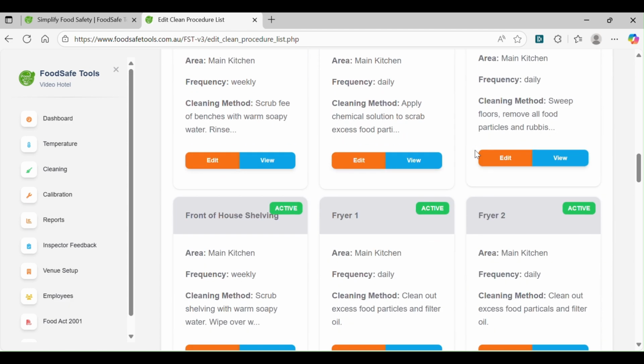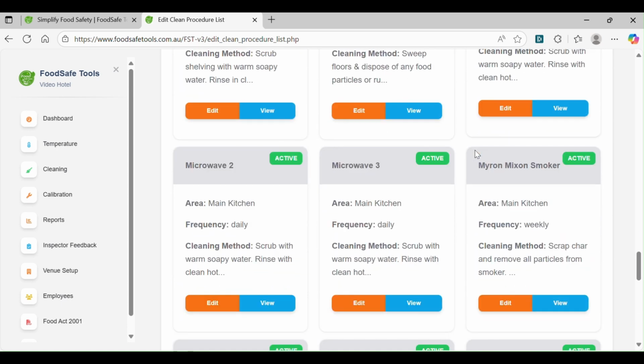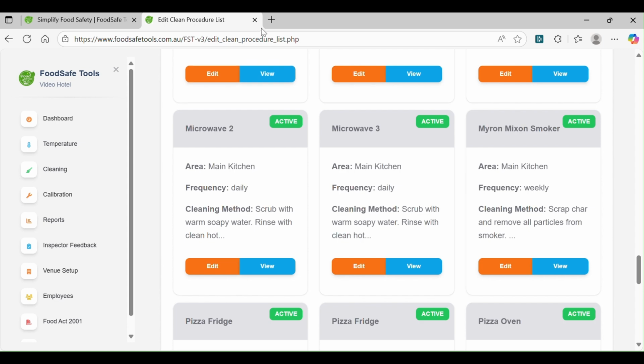Now click on Cleaning Procedure button and review the list. You will notice that the data on screen contains information of the asset, frequency, and cleaning method.